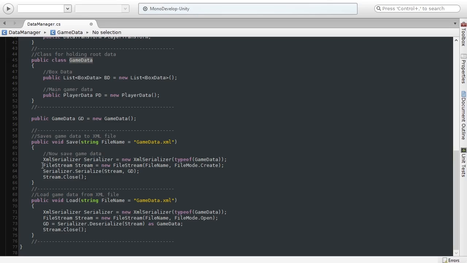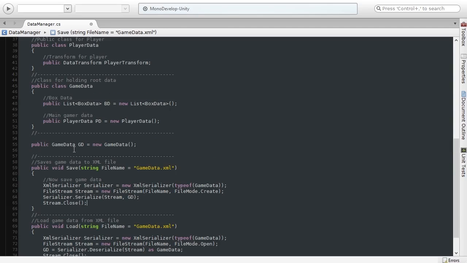In the next line, we're saving this to a file, so we create a new file stream, and we're passing it the file name where the file is to be created, which is the argument put into the function here, and we're creating a new file by using the filemode.create argument. In the third line, we use the XML serializer class to serialize to our file, which is indicated by a stream. We serialize the instance GD, which is an instance of the game data class. And then finally, we call the stream.close function to confirm that operation. So using this save function, we save all of the game data in the game data class to an XML file.